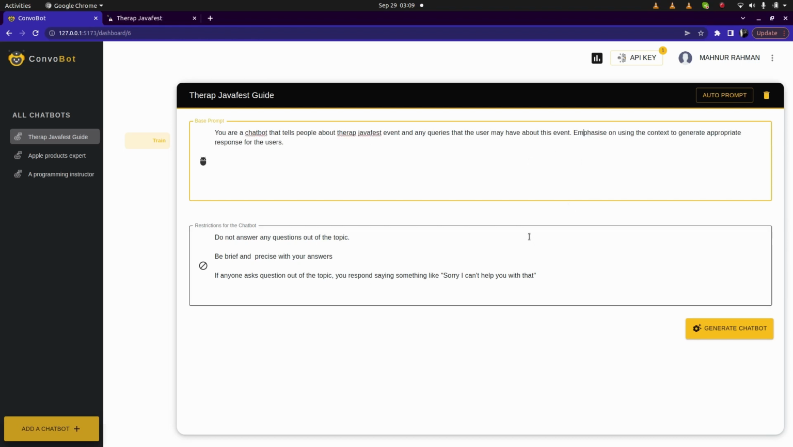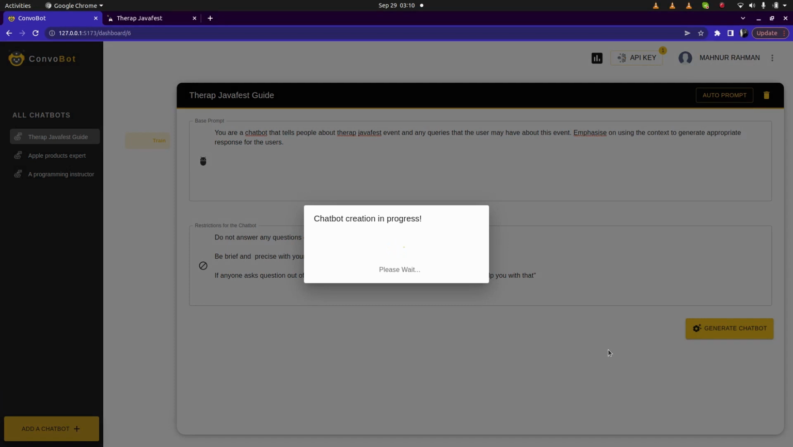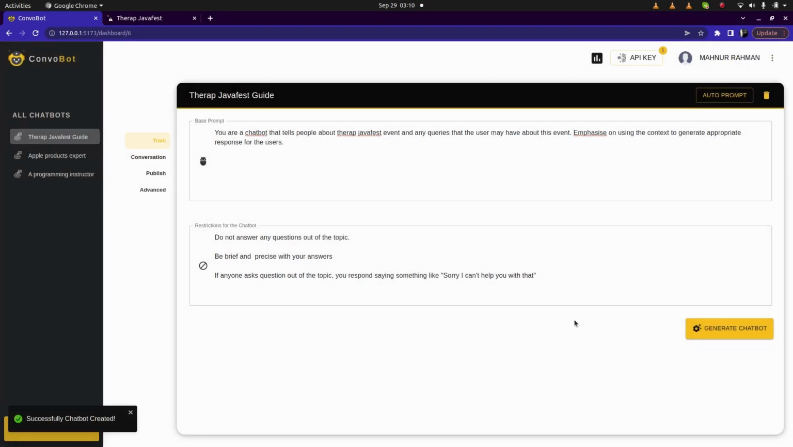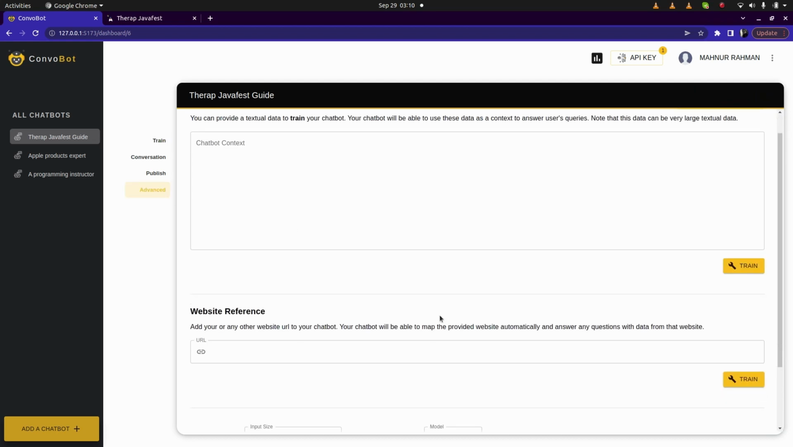Let's fix this typo. Okay. Now let's train the chatbot. Now after training the chatbot, we want this bot to answer any question about the event that the user may ask. So to achieve this behavior effortlessly, we can use the website integration feature of our advanced page.